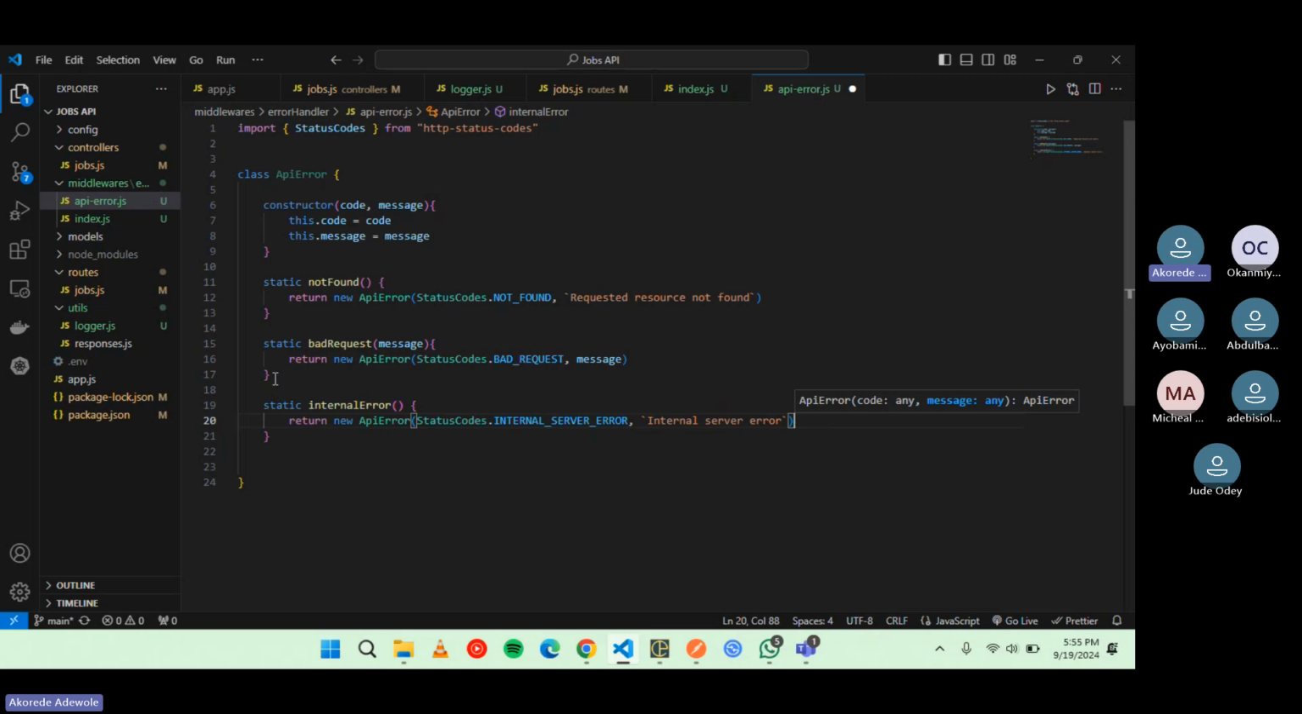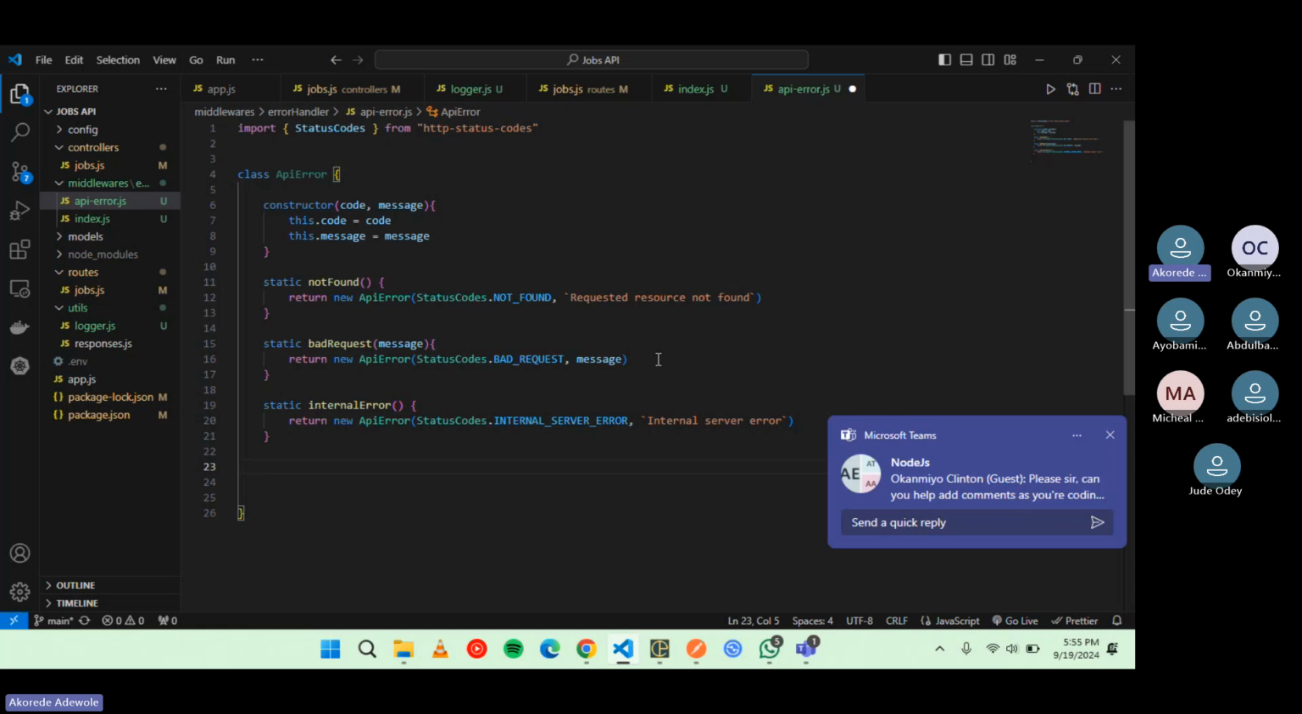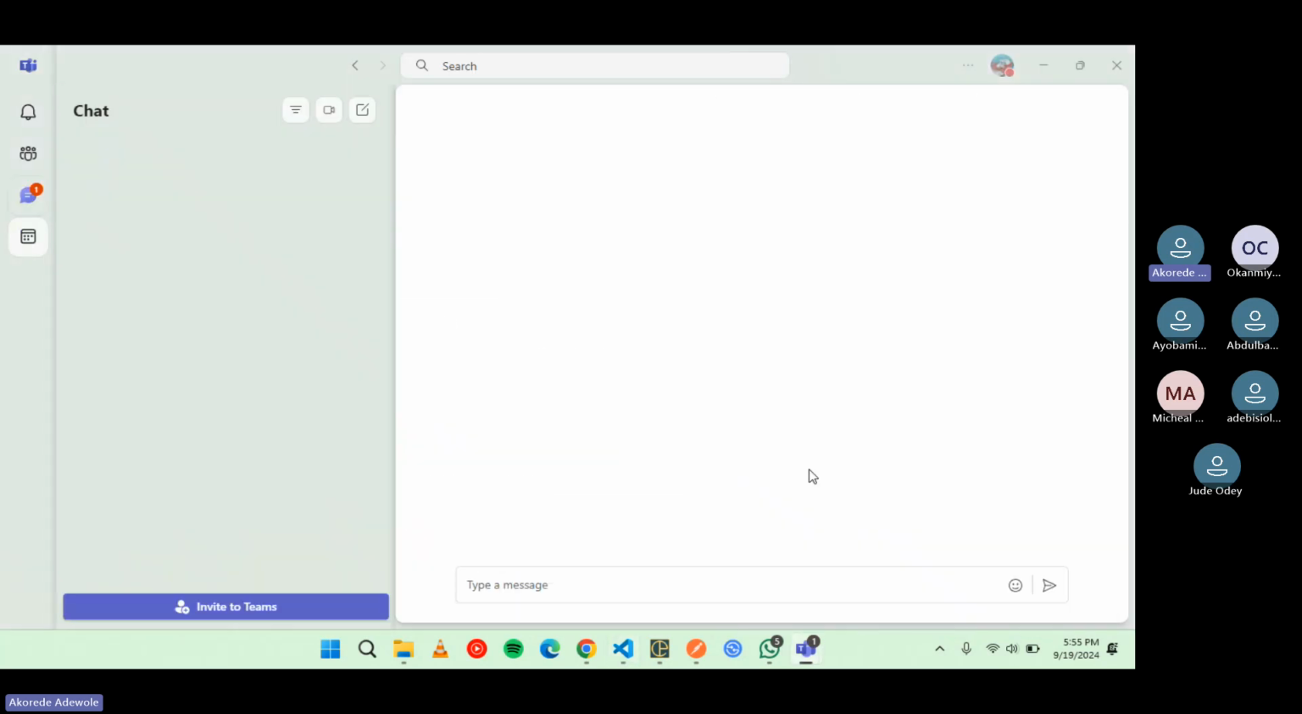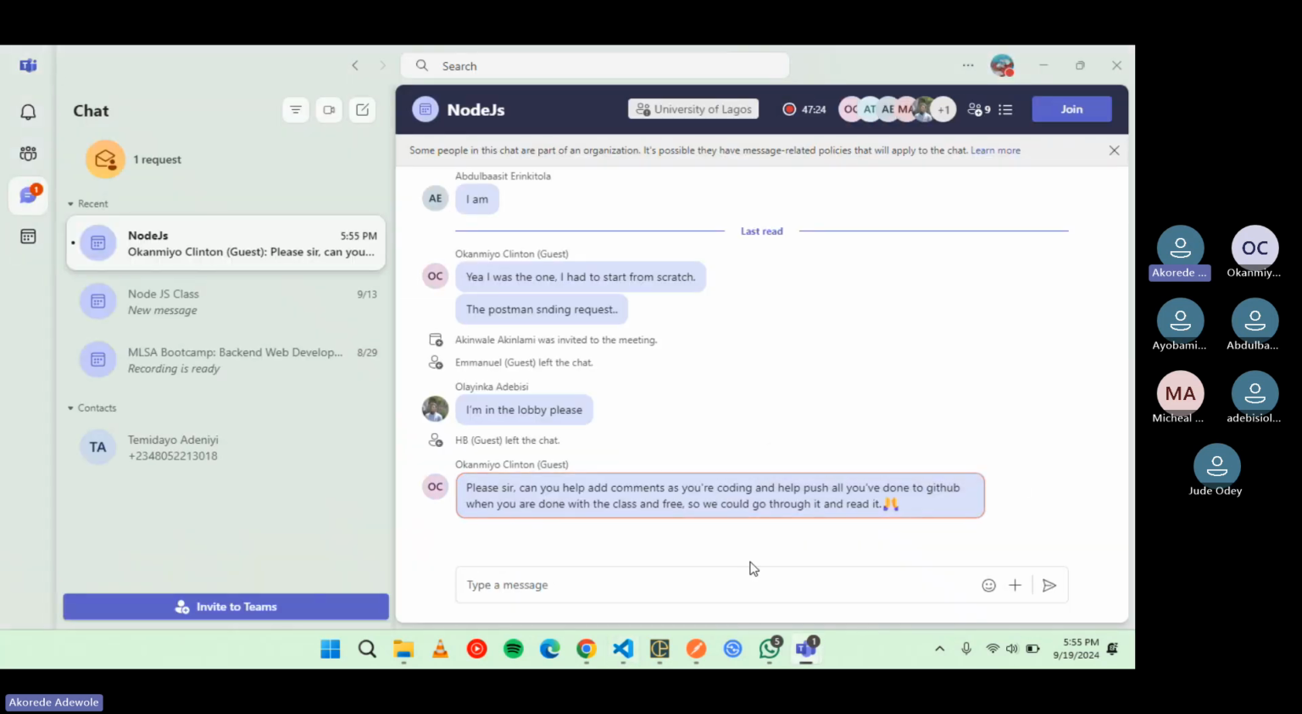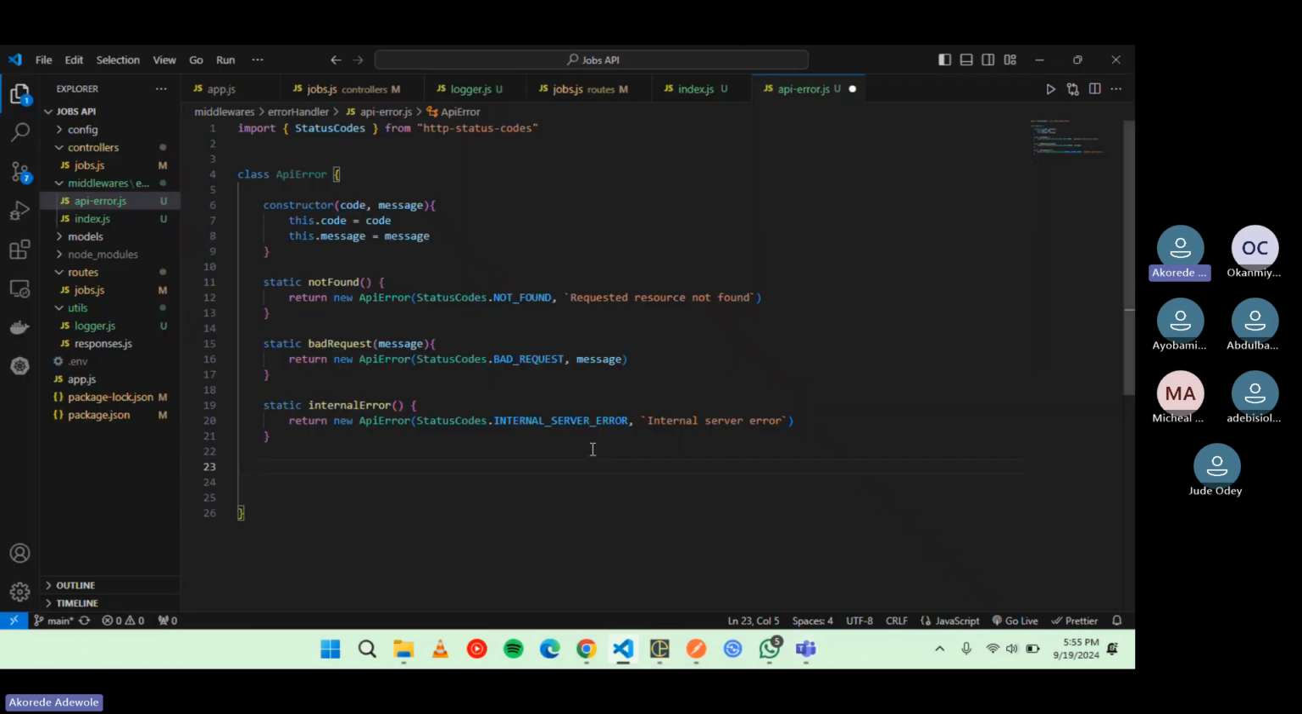Okay. What's the next one? I think that's okay, yeah, I think that's that. Okay, can you add comments as a coding and help push? Okay, yeah, don't worry. Yeah, so that's okay. Yeah, I'll be putting some comments as well.